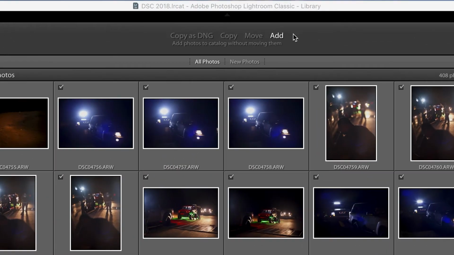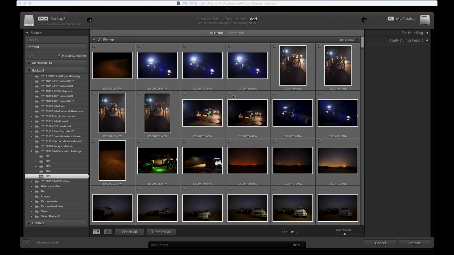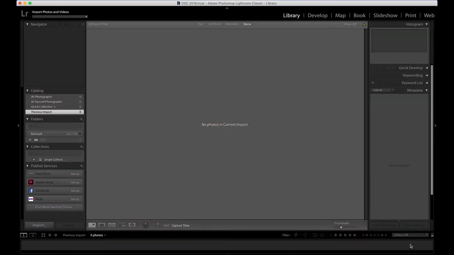Also along the top here, you have copy as DNG, copy, move, or add. Because I create my own file system, I don't copy them again. They're already copied to my hard drive. If you have them on your SD card, it'll normally have copy selected. Because it notices that they're on an external hard drive, it just has add. This is add photos to catalog without moving them. So it keeps them where they are and adds them to the catalog. So they're all selected, so I'll click on Import.